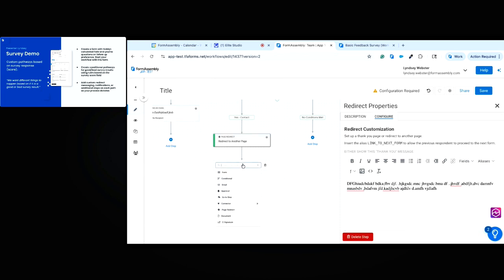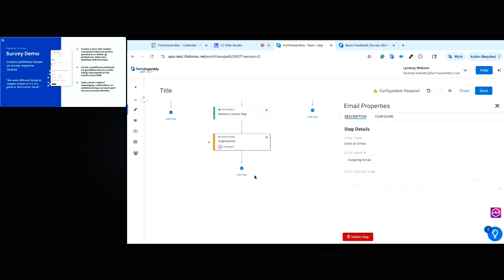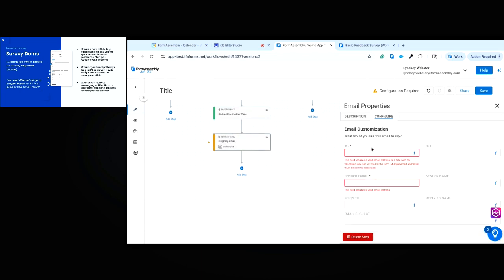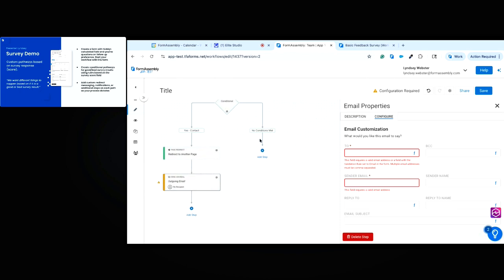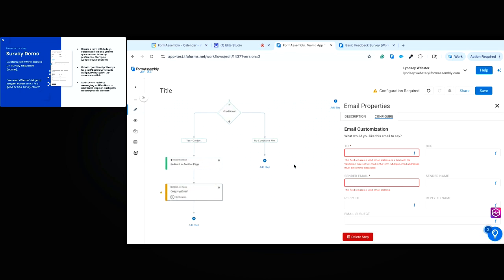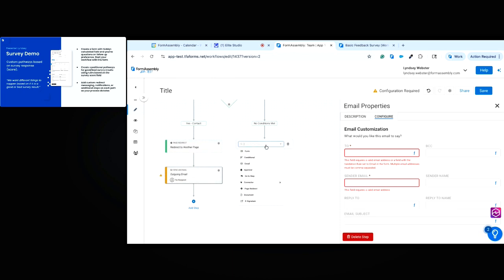And then we need to notify the team that they need to reach out and schedule a time to get in touch or call this customer. So we'll just choose email, and then we would just send it to the team. And then if they do not want to be contacted, maybe we just send them a different thank you message.